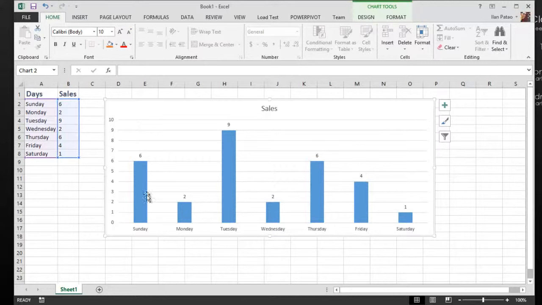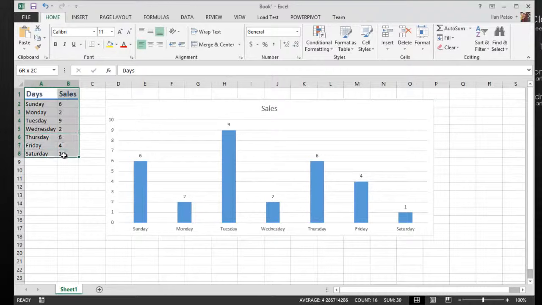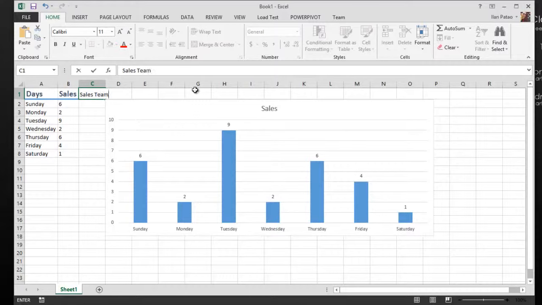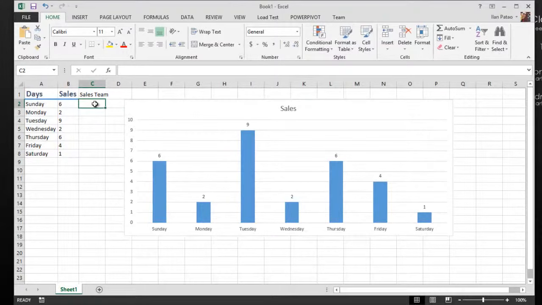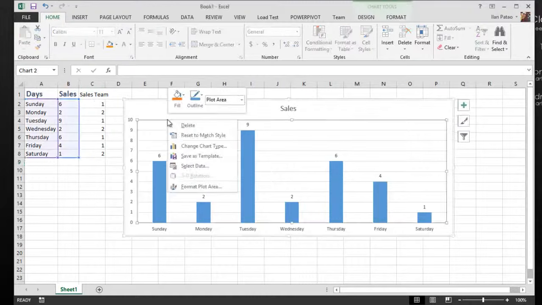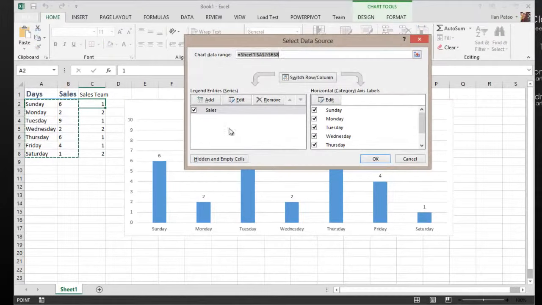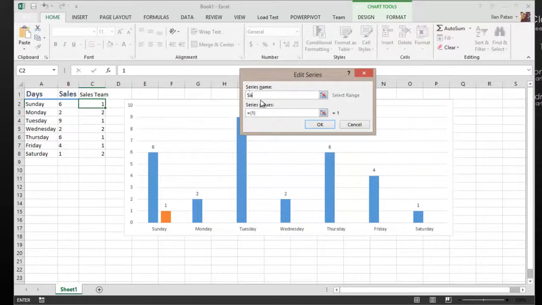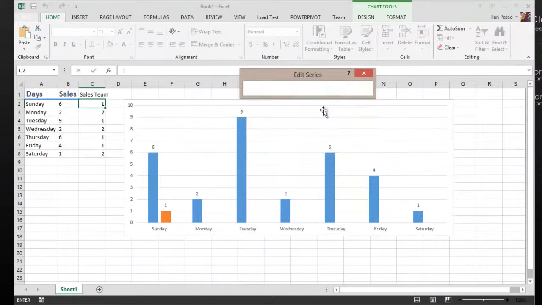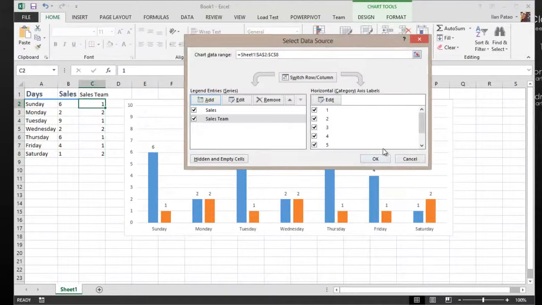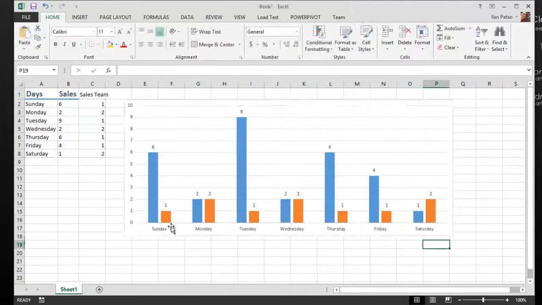But the most common use for charts is doing something like this when you have multiple rows of data. Now suppose I add something in here like sales team. I add sales team, and I'm going to add here sales team 1, sales team 2, sales team 1, 1, 2, 1, and 2. Now I can go in and add an additional data range for this chart. I can add another series called sales team. And I'm going to highlight my cells and add sales teams to this chart. Now I'm able to see which sales team took that particular amount of sales.